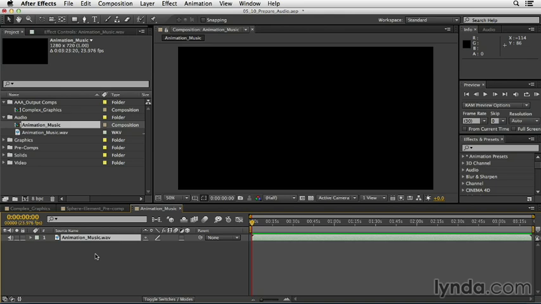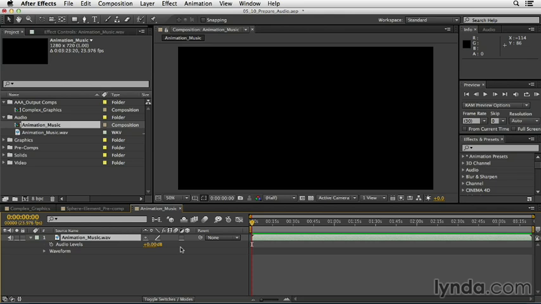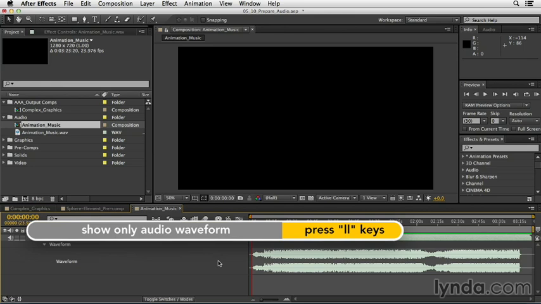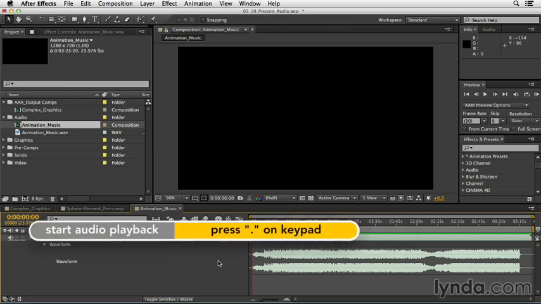Now, if you press L, that'll open the audio levels. That just tells you how loud or quiet the song is. You can see ours is set at 0 dB, so it's going to be fine. Let's go ahead and press LL to open our waveform setting. So now if we press period on our keypad, we can do a real-time audio preview.